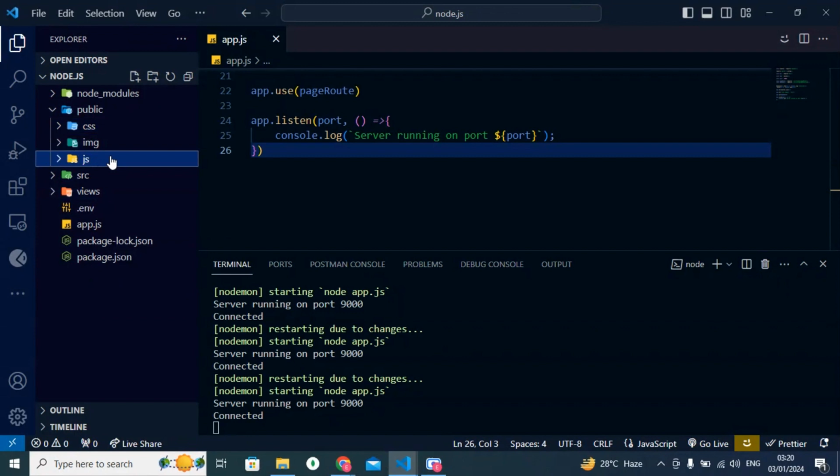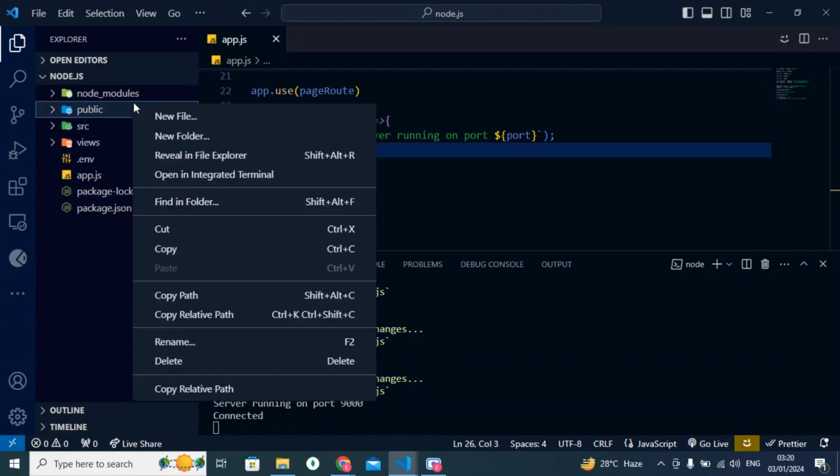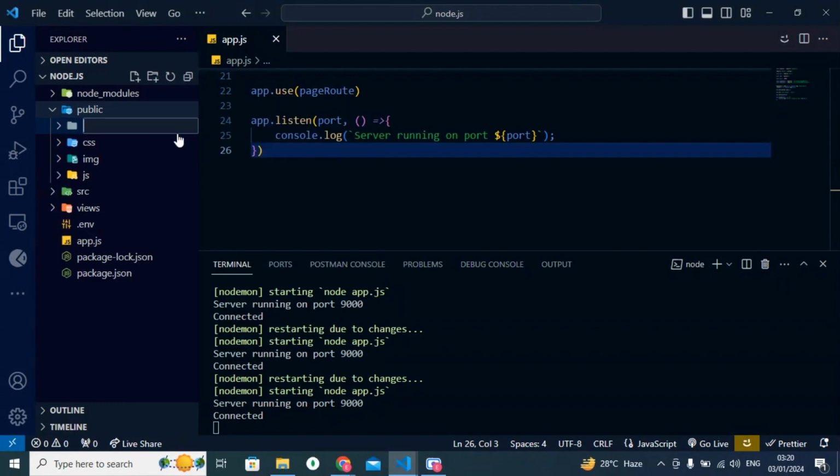What I want to talk about again is that you have a separate folder for every JS script that is posting data to the database. So now I'm going to create another folder. I will call it form handler, a folder.